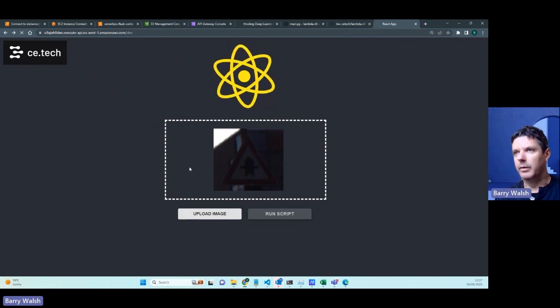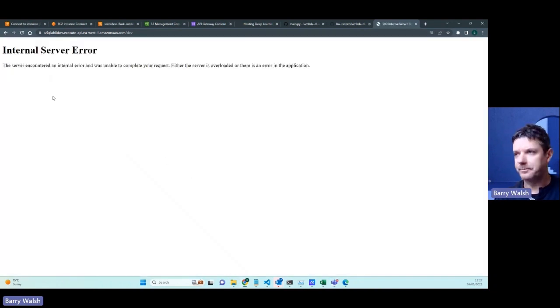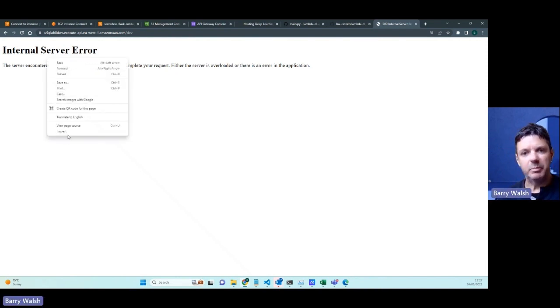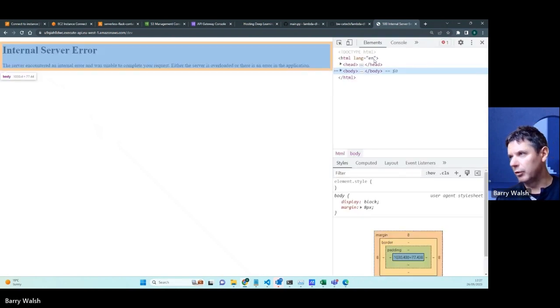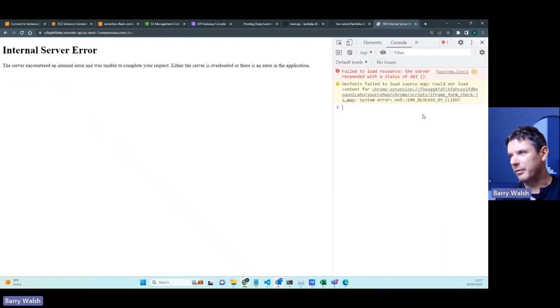If I run the script, though, the problem we've got at the moment is this. So there's a few things you can do here. Right click, inspect, open developer tools, for instance. Have a look in the console. You see we've got a couple of failed error messages. This is not a big deal. This is an icon that shouldn't really be in there in the code base, and it's not opening the load source map. No big deal with those two things. So that doesn't really help us.